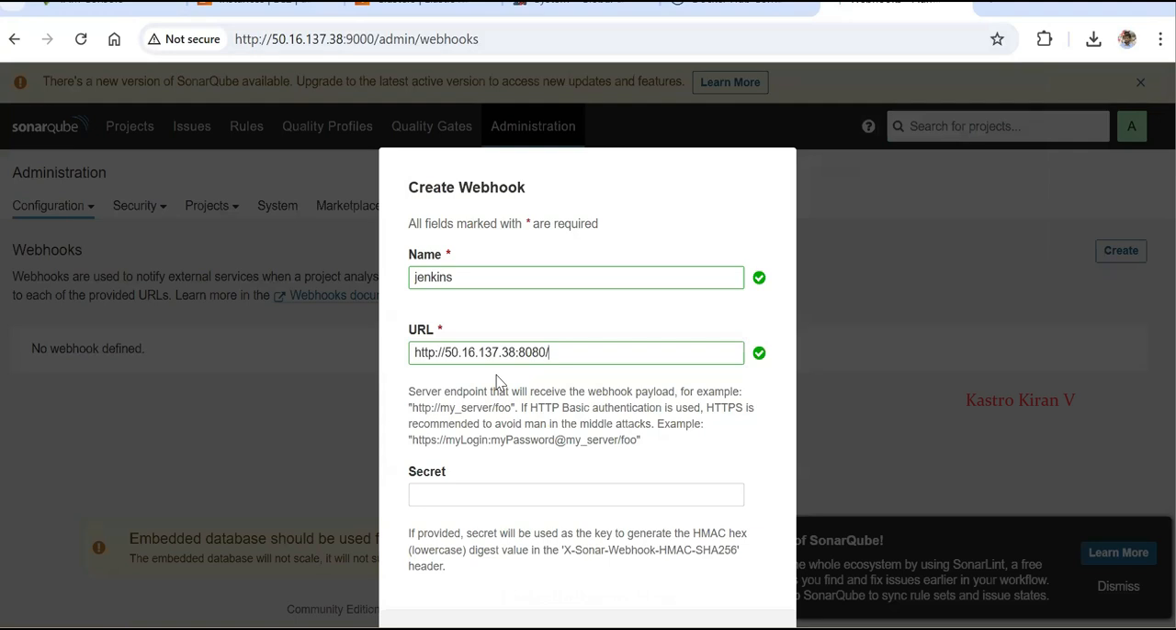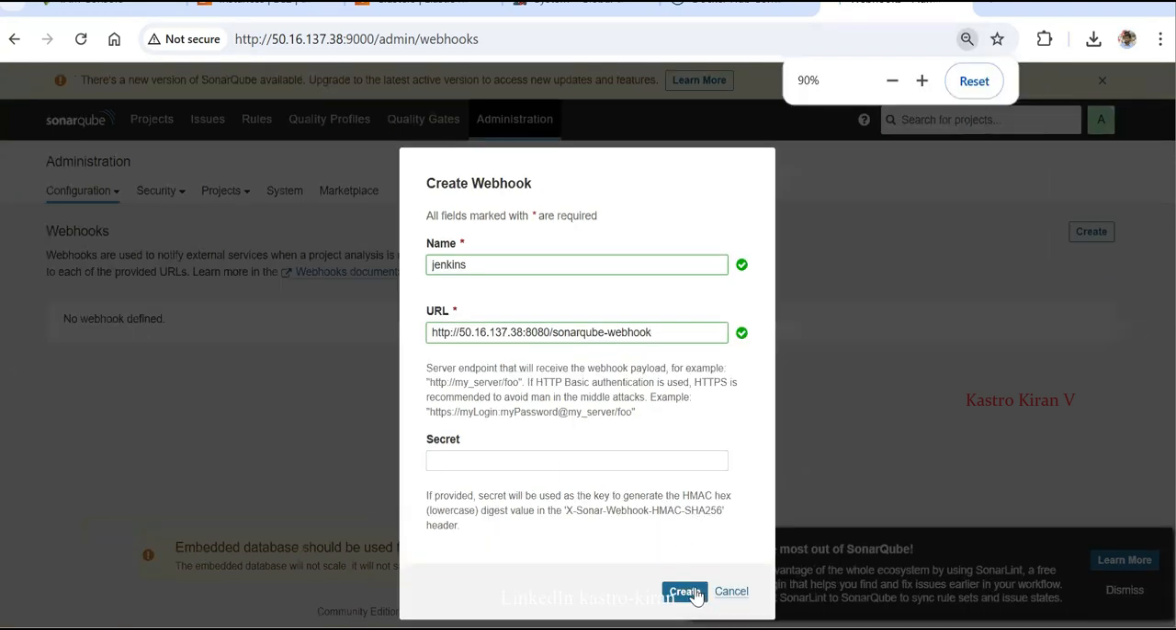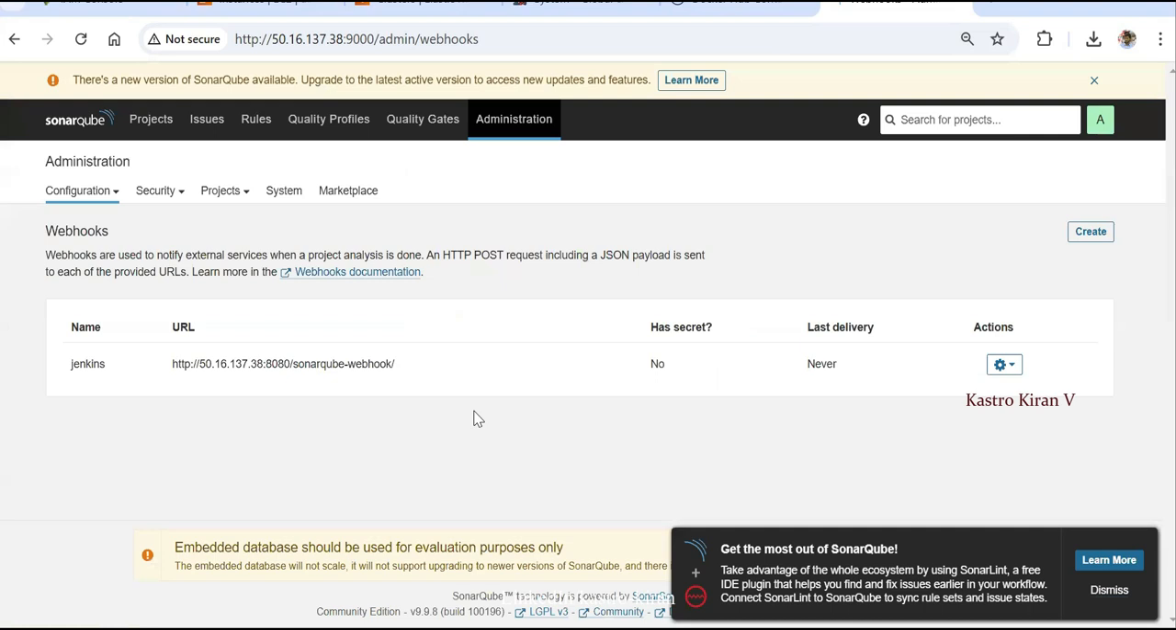Once this is done, in the end, what you have to do is give the name Sonar Cube hyphen webhook. This name you have to give. Let me click on create here. Make sure, this is most important, if you don't give this one, it won't work. And then in the end, you have to give slash also. That's also most important. So click on create. With this, the Sonar Cube webhook is also created.